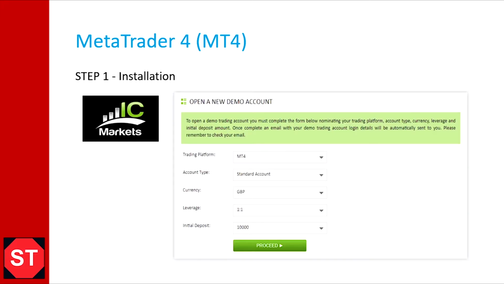When opening an account, there are a few things that you need to decide. Firstly, what trading platform are you going to use? Now obviously this video is dedicated to using the Metatrader 4 platform, also known as MT4 for short. So we'd recommend opting for MT4. The next thing to decide is the account type. IC Markets offer two account types, and I'll briefly explain the difference between the two of them.